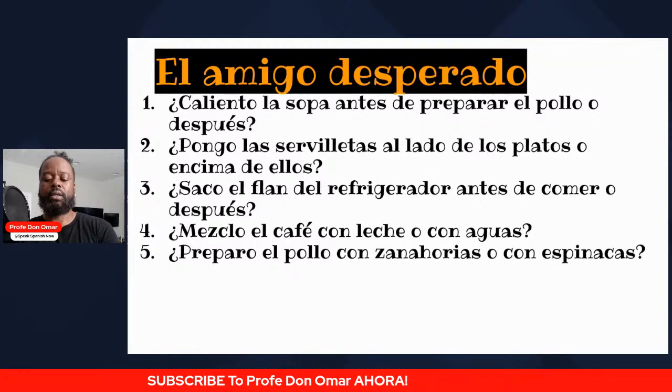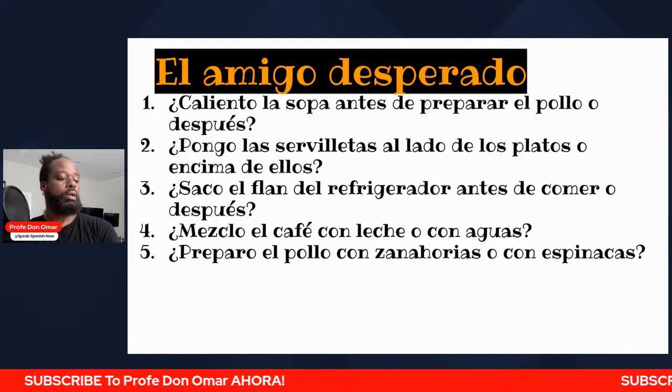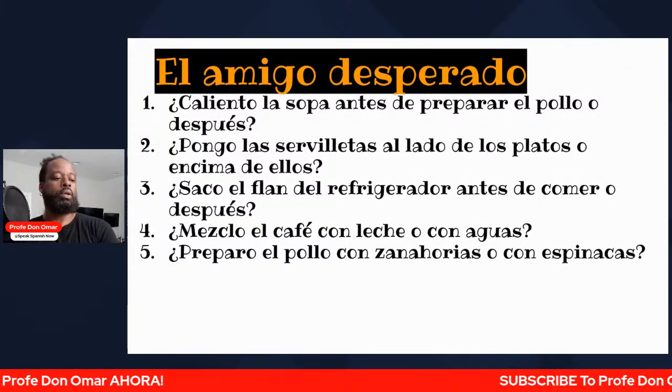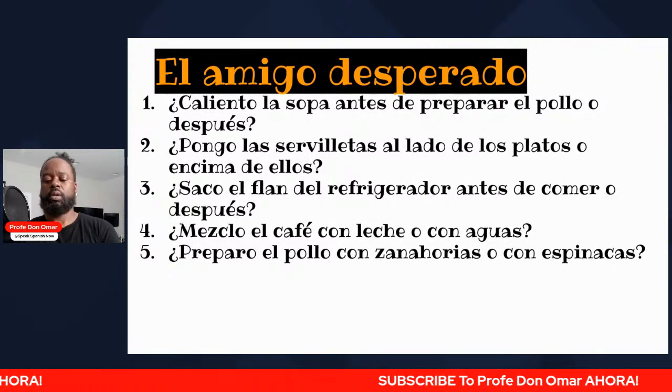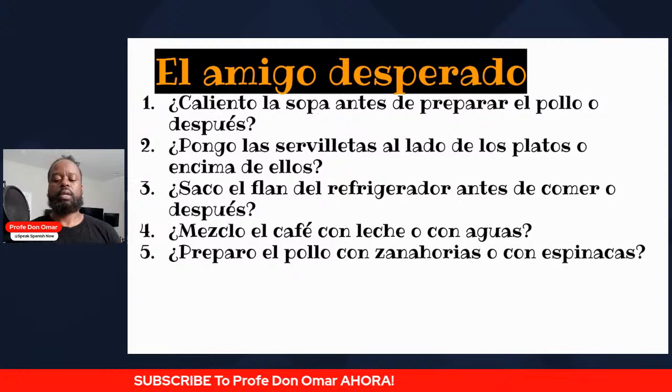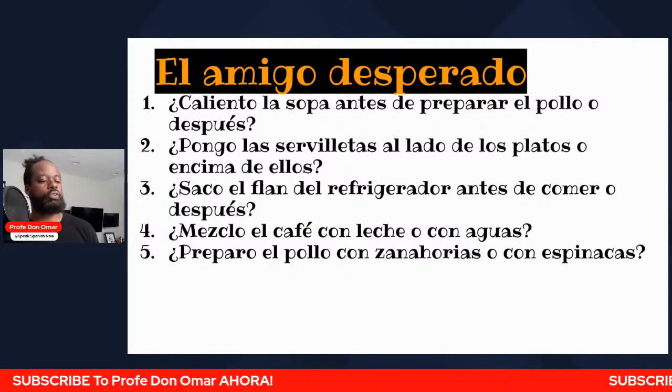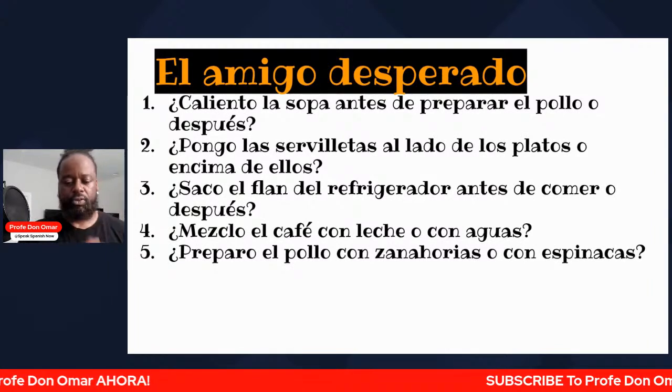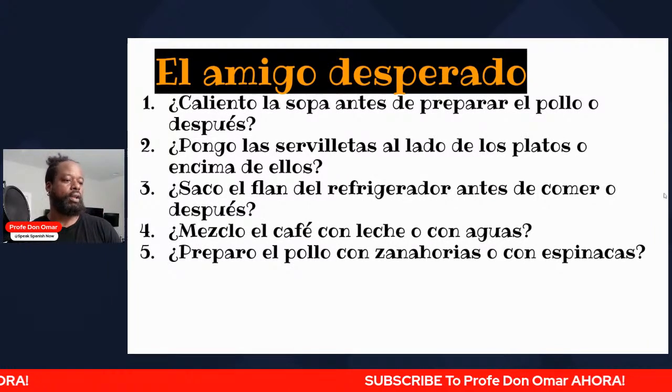Sí. Prepara el pollo con las zanahorias. All right. Y aquí tenemos la respuesta para número 5 in the chat.